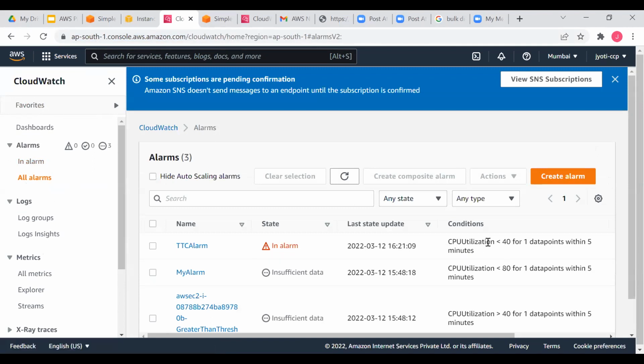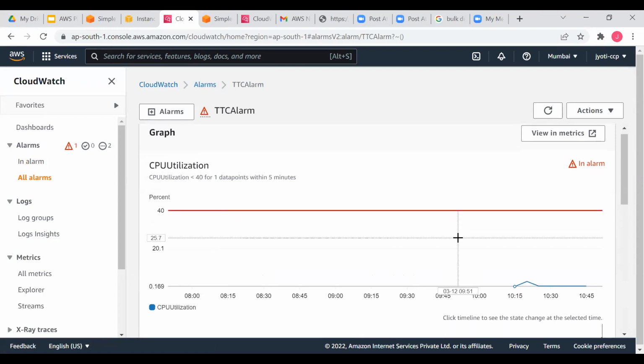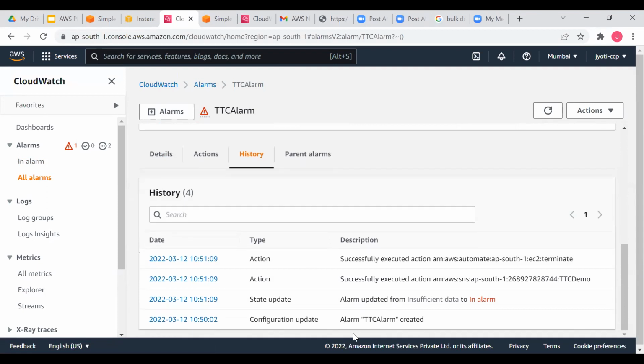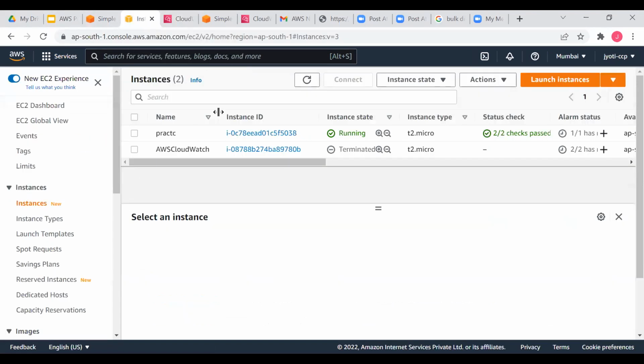This was my CPU utilization less than 40 for 1 data point within 5 minutes. Okay. If you had said 2 data points, that means for 2 instances, if we had seen a situation like this. Now for this alarm, you can see what is happening. You can see the history of this alarm. Configured, then it went from insufficient data to in alarm. Then action. What was the action? To terminate the instance. Now let me go ahead and see if my instance is terminated or not.